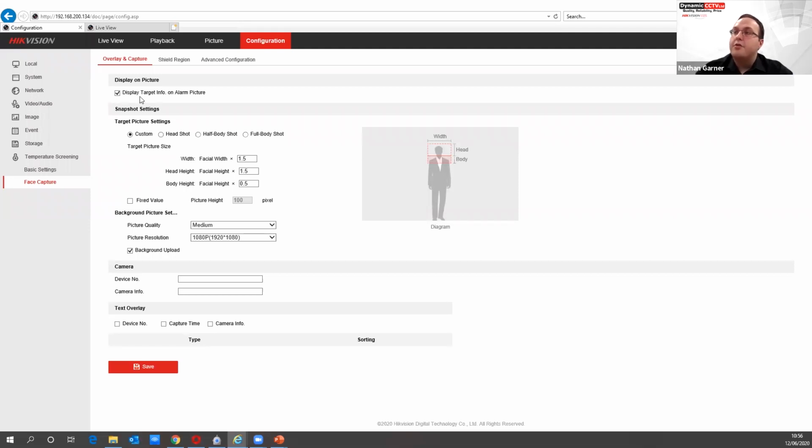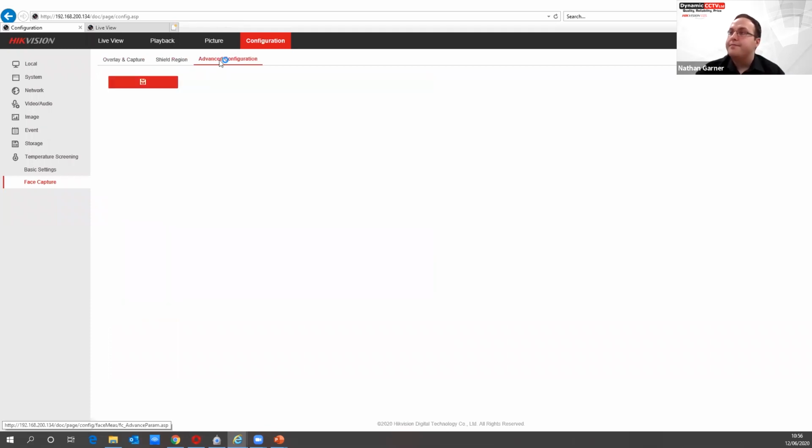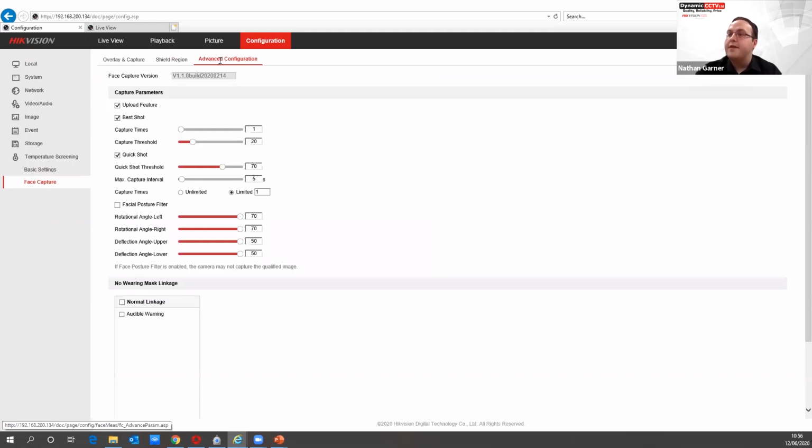And we've also got the display target info on alarm picture tick there as well. If you wanted to shield off specific areas, you can do that through this page here. We're not going to do that for this one. Going to advanced configuration, you can see we've got our upload feature enabled, and we've also got best shot enabled as well. This will mean that the camera will take multiple captures and the best capture will be uploaded through the system.